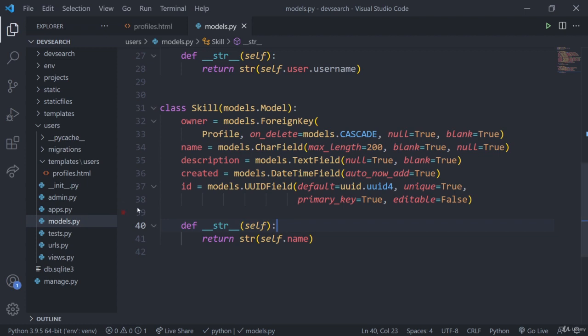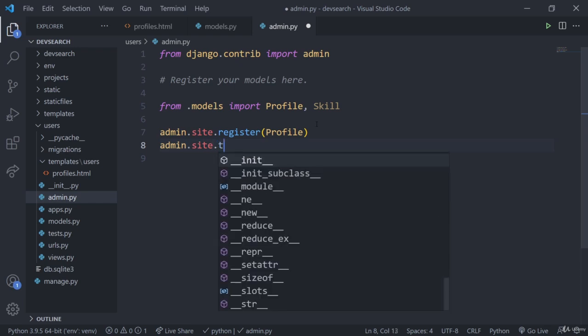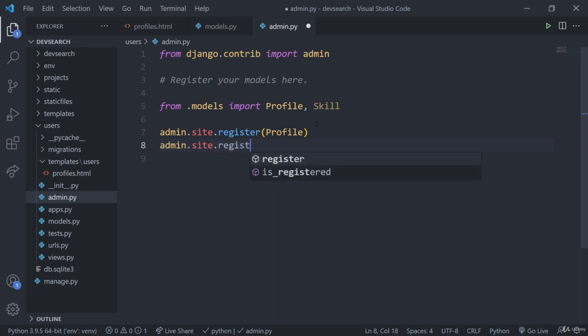So I should be able to register that with the admin panel. Remember, it will not show up in the admin panel until you register this. So let's go ahead and import Skill and let's add in admin.site.register. And let's just add in the Skill here. So we'll throw that in like that.